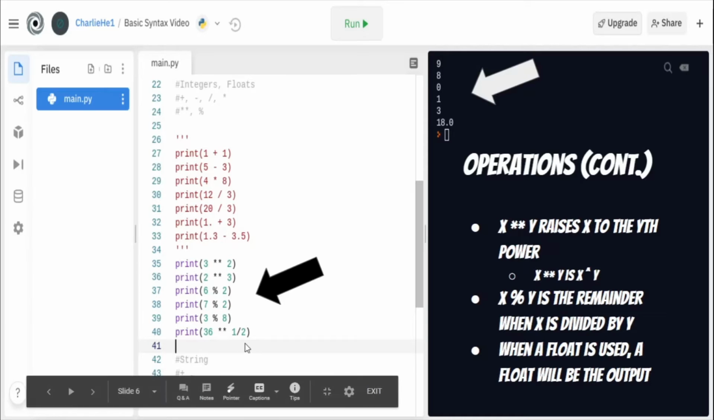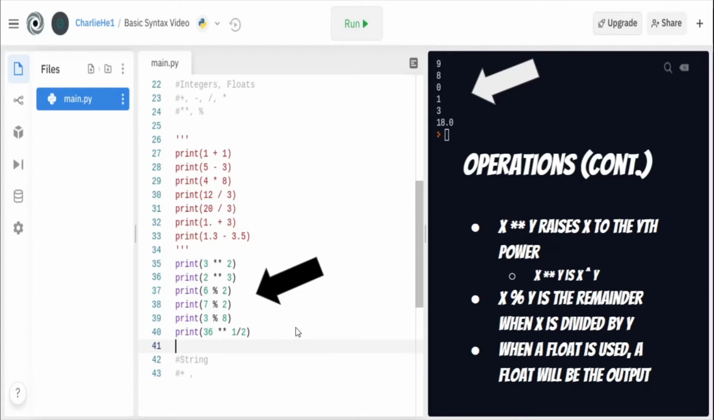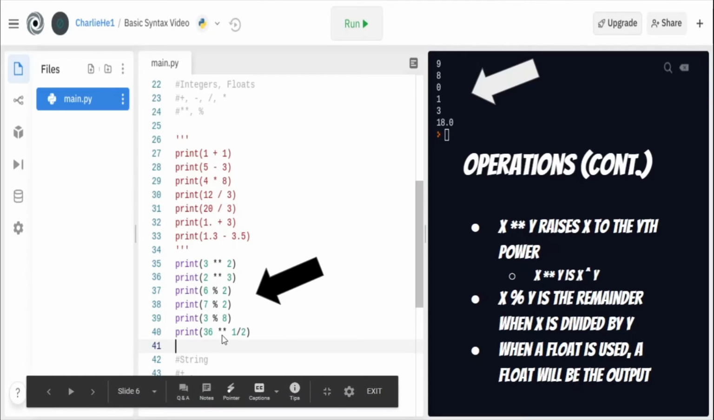And this is the demonstration of PEMDAS. If you just look at this, you might think, oh, it's 36 raised to the 1/2 power. That's just equal to the square root of 36. That would be 6. But in this case, we're following PEMDAS: parentheses, exponent, multiplication, division, addition, subtraction.